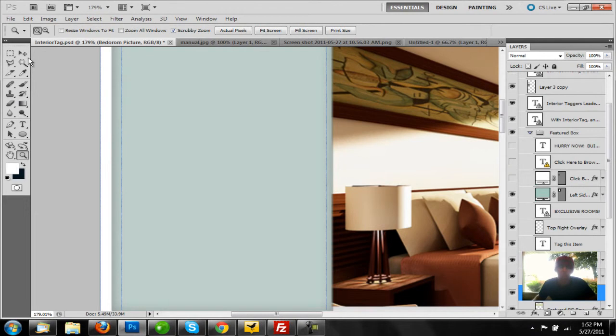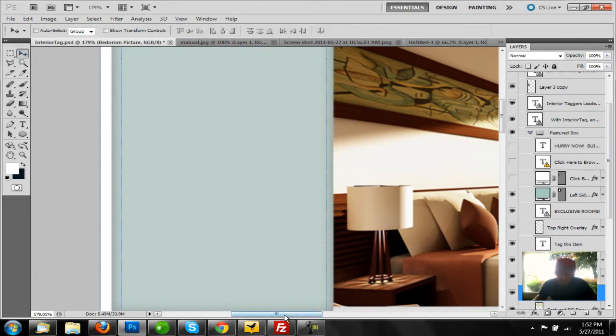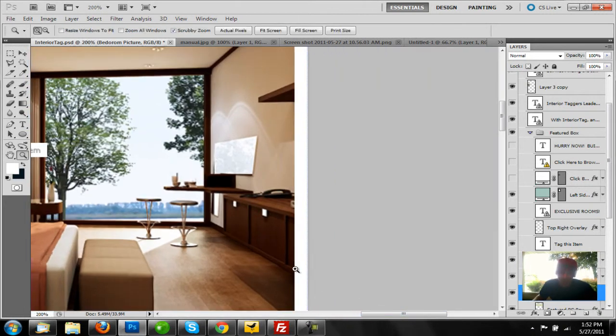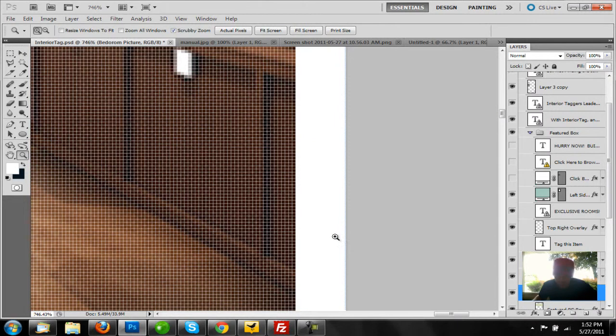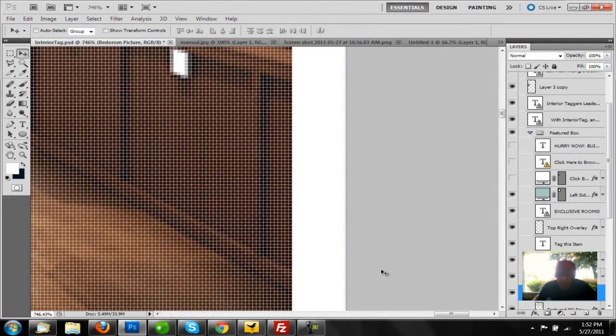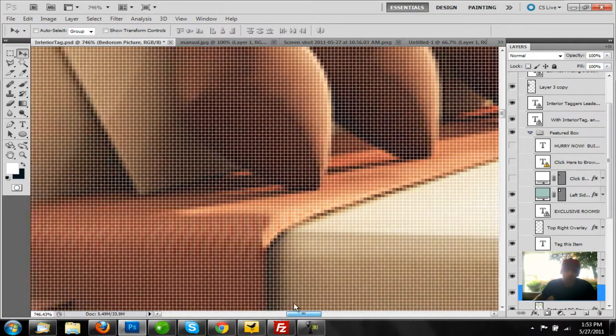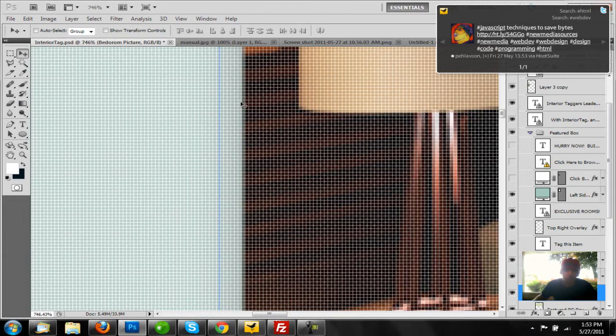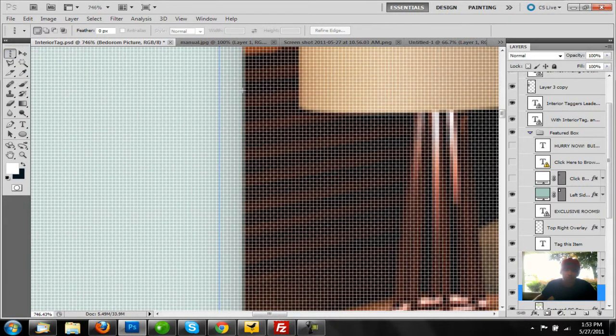This is the bedroom picture. We're going to move this over. 2 pixels might be too much. You need to make sure to not mess up the design. Yeah, okay. We're going to want 1. And we'll go back over here and we're going to delete this small little line. You can do that real simple with the single column marquee tool. Just go ahead and select that, make sure you're on the image, and delete.